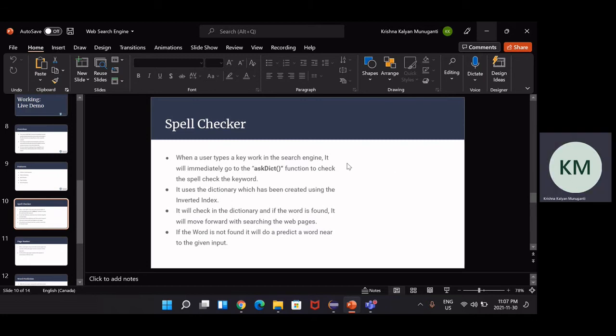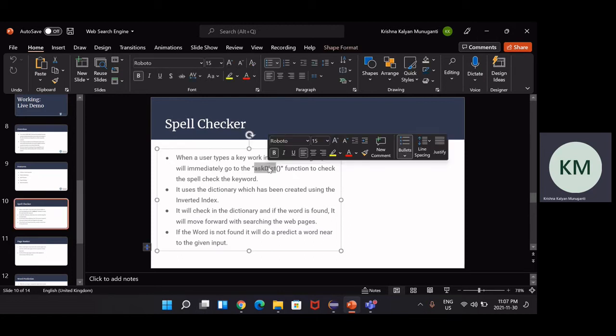So in our project, we've used the dictionary which has been created using the inverted index process to spell check the keyword. So when a user inputs a specific keyword to our search engine, it will go to the spell checker and check if the spelling is correct or not using the ask function.